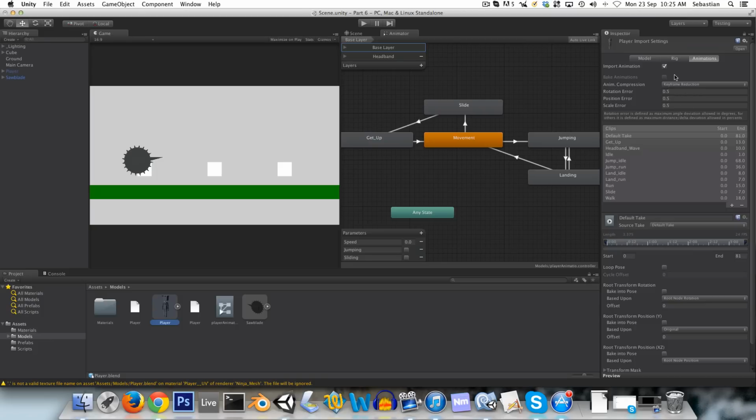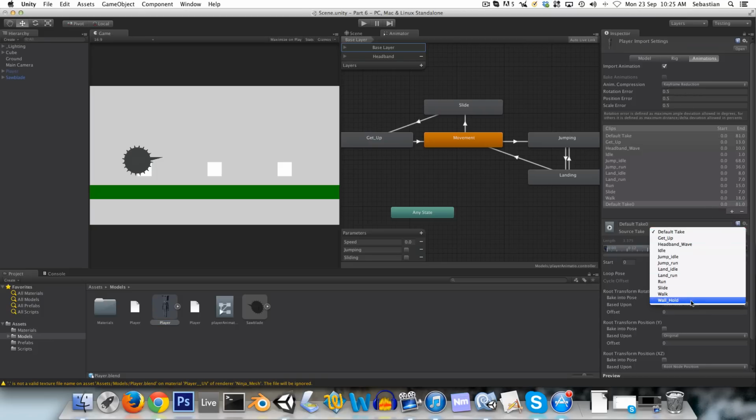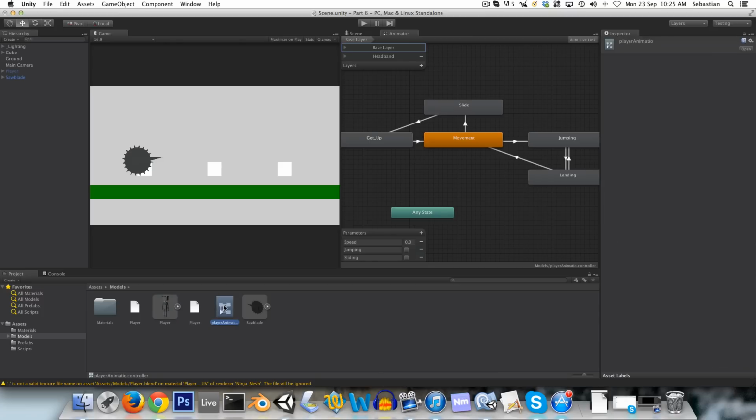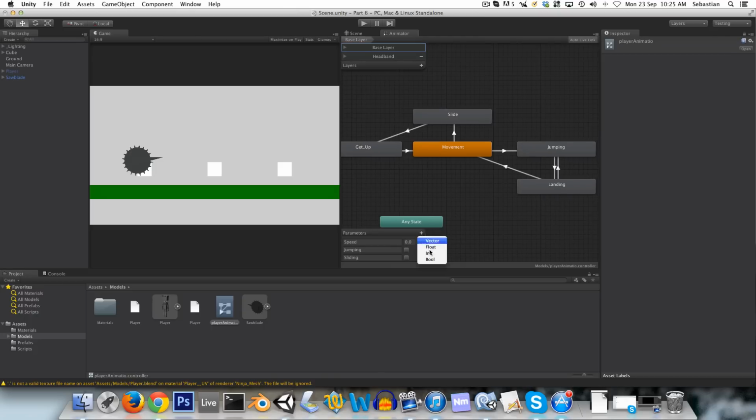And now in the animations tab over here of this model, we're going to add a new animation, and we're going to select wall hold as the source, and we can just hit apply. So now in our animator, which you can get to just by double clicking the player animator controller here, over here we're going to create a new parameter, a bool, and we can call it wall hold, I guess.